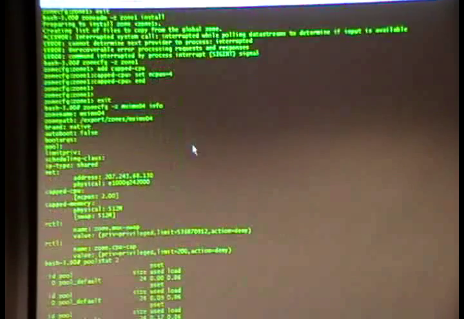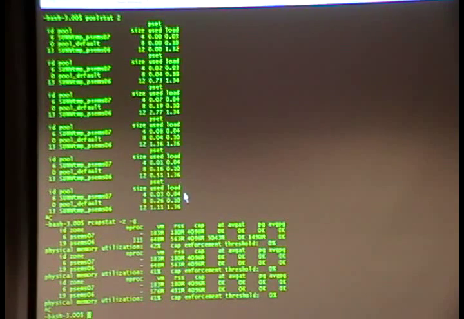And from within a zone, let's see if I can.